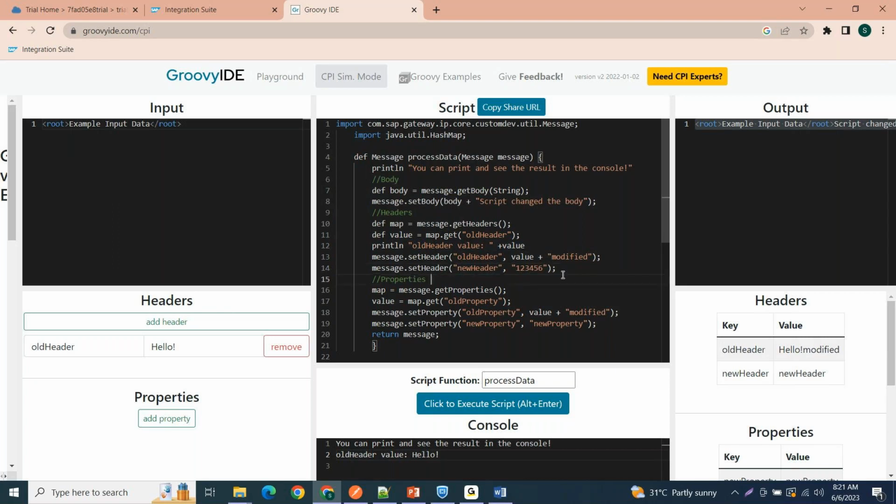Now see here, this is the statement for headers. Here we are getting headers in a map format, where a map means key and value fields. Now I am getting the value of one of the headers into a variable, and printing that variable value. message.setHeader will modify the old header value, and creating the new header with setHeader creates a new header with the value 1 2 3 4 5 6.